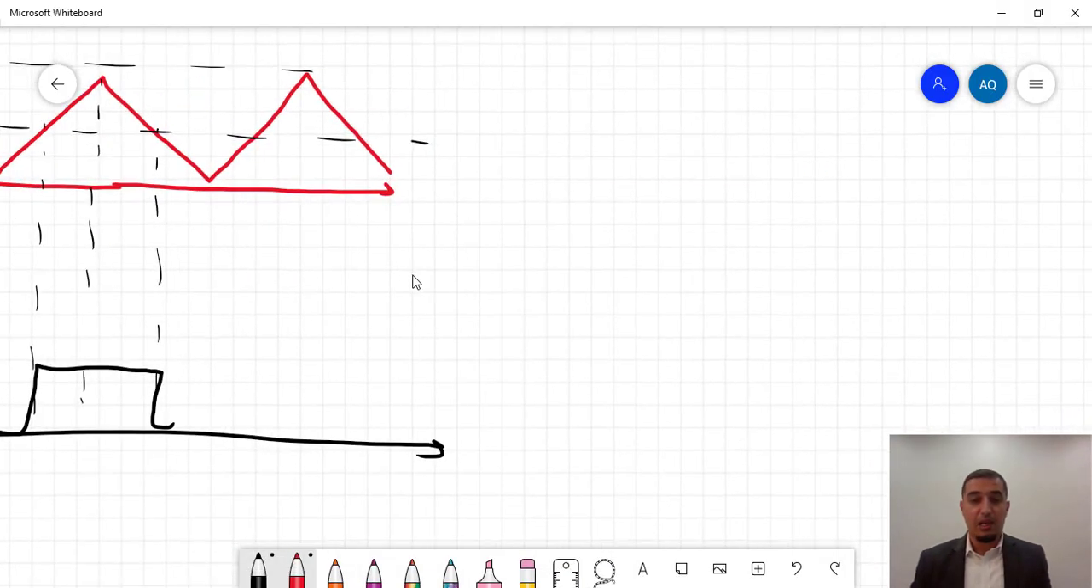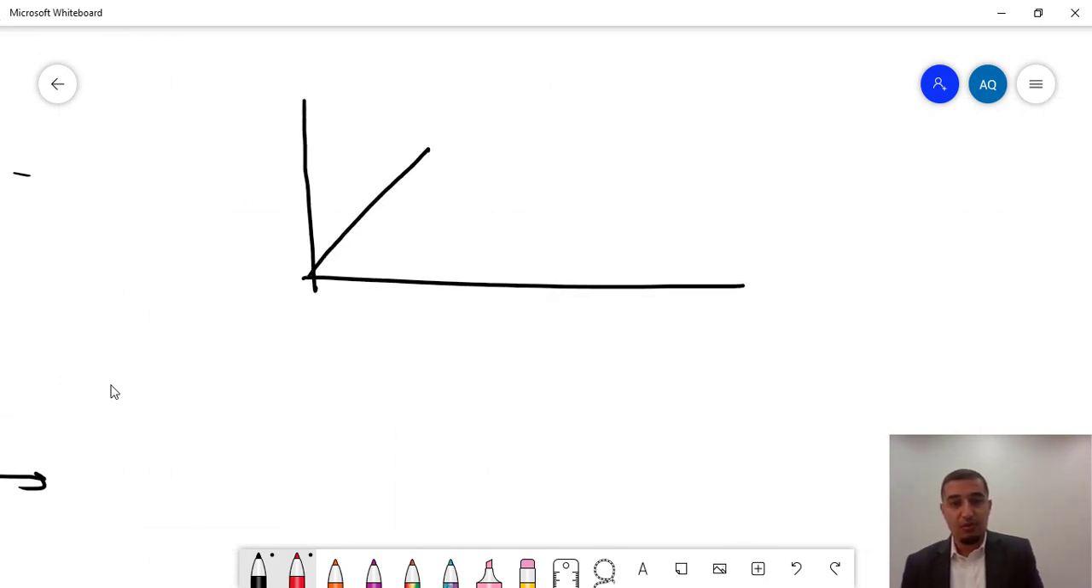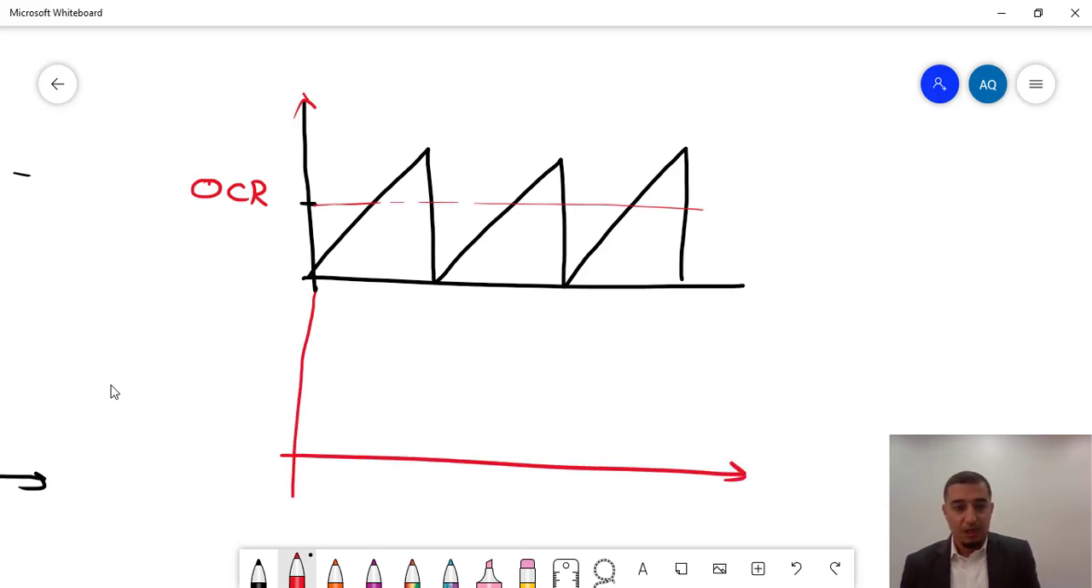The last type of signal is the fast pulse width modulation. It's similar to the pulse width modulation, but my OCR will be somewhere around here. This is OCR, and my signal will be changing based on OCR. It will be twice the frequency of a normal signal. So I'm going to have something like this.